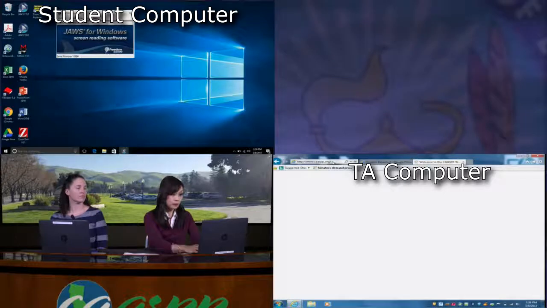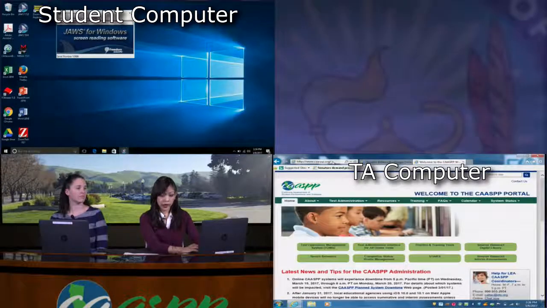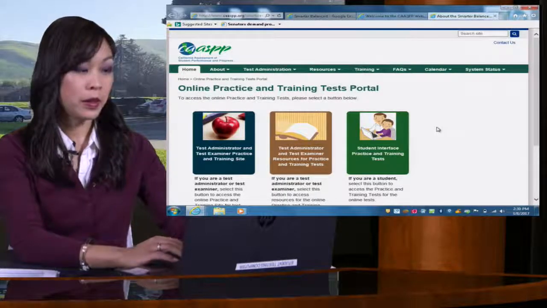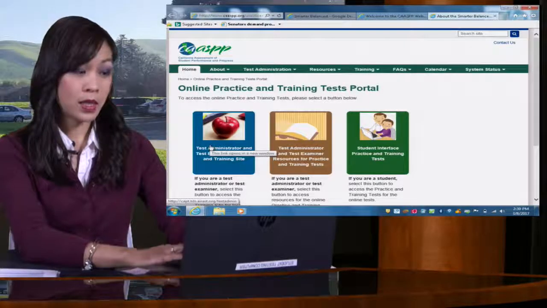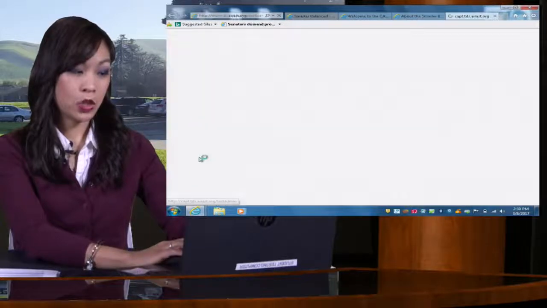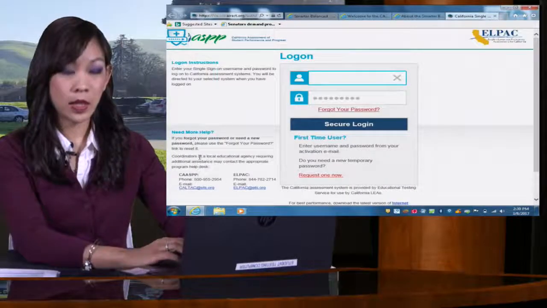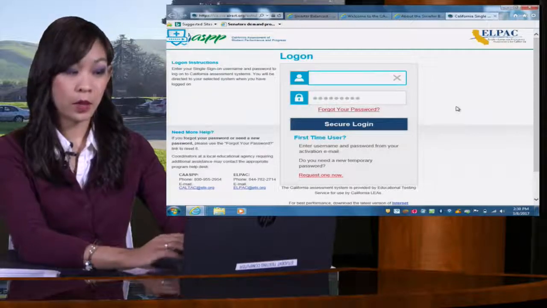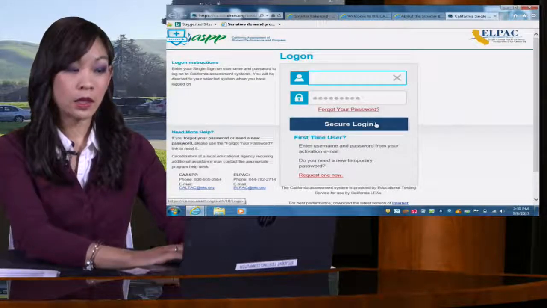So I'm going to go to www.CAASPP.org, and I'm going to select Practice and Training Tests. Okay, so it takes us here, and we're going to go on the left side and click Test Administrator and Test Examiner Practice and Training Site, and it's going to open a new tab. Here is where you log in with your credentials and type in your password and click Secure Login.